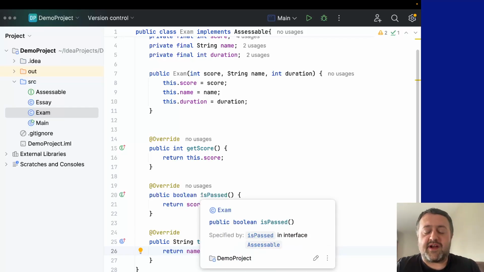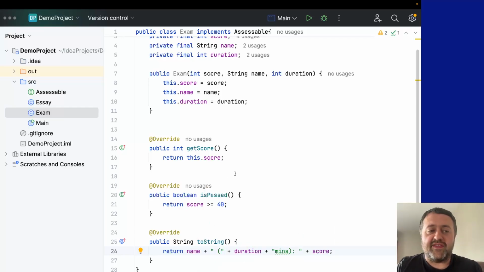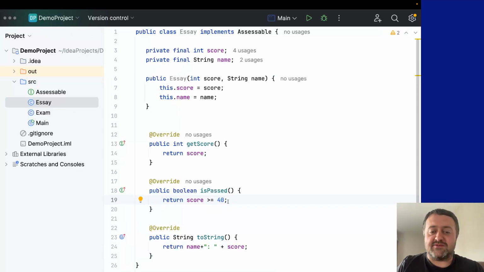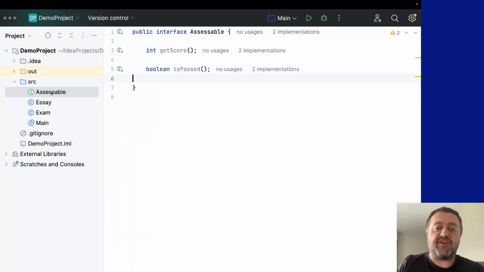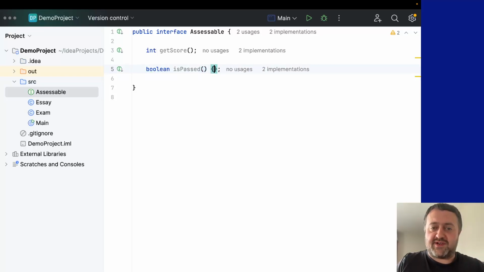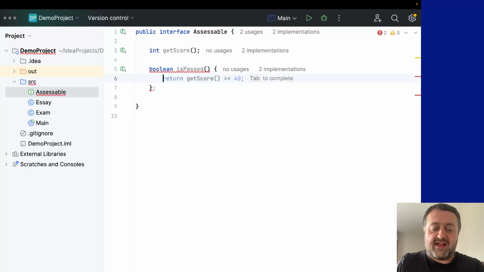Now, it's obviously completely possible that there will be other assessment components with different pass marks. But what we can do, rather than have to implement essentially the same method twice, you can see it's the method isPassed, score greater than or equal to 40, in Exam and in Essay, is that we can create a default method.